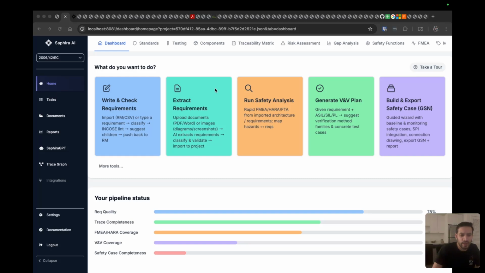Hey all, I have an interesting project to share today where we have created one for the old machinery directive from 2006. And we're going to use our system to compare this old version of the machinery directive to the new version and see a little bit of how that works.